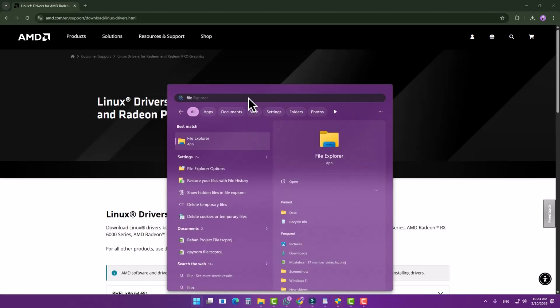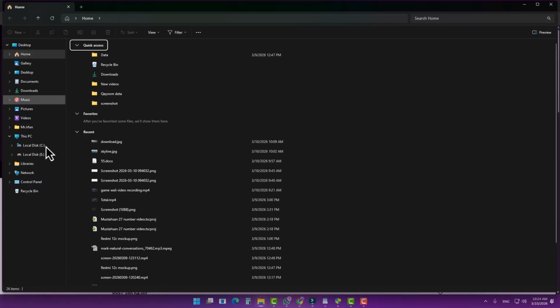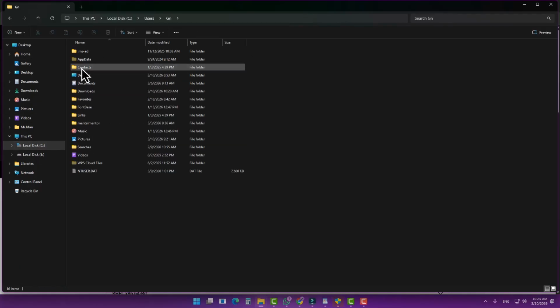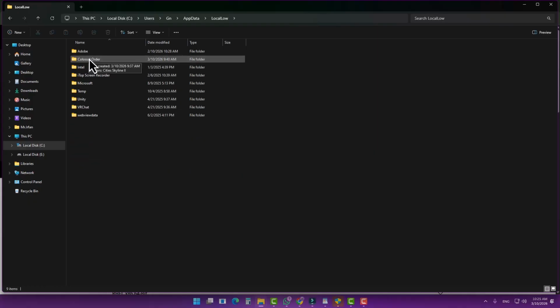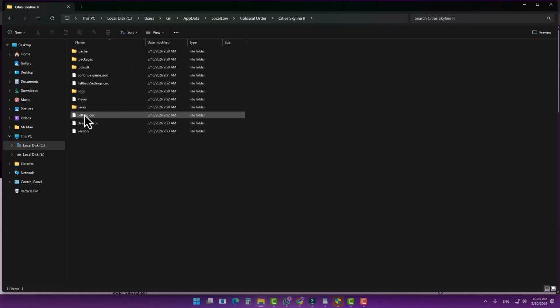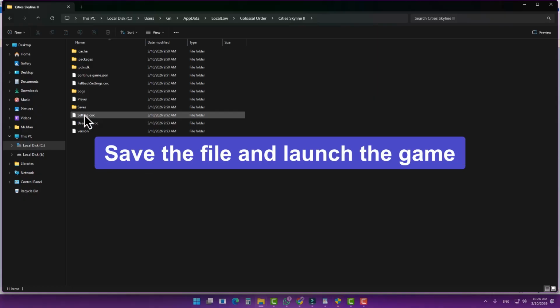Next, edit the config file. Open File Explorer. C drive. Users, your username. AppData. LocalLow. Colossal Order. Cities Skylines 2. Find settings.cok and open it in Notepad. Copy the entries provided in the video description and paste them here. Make a backup first in case you need to restore it. Save the file and launch the game.